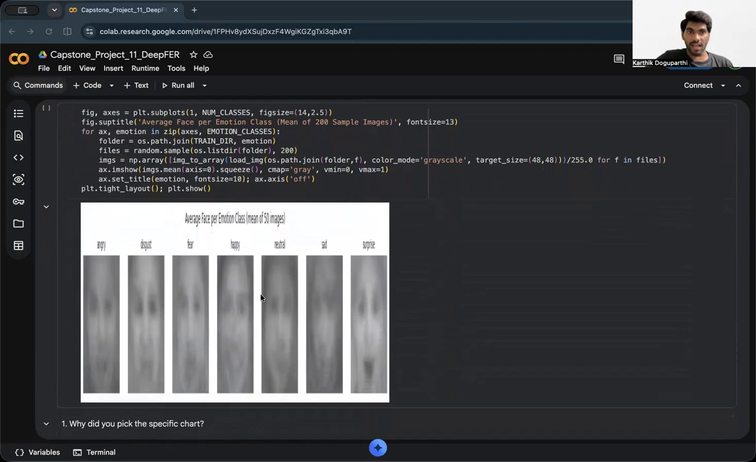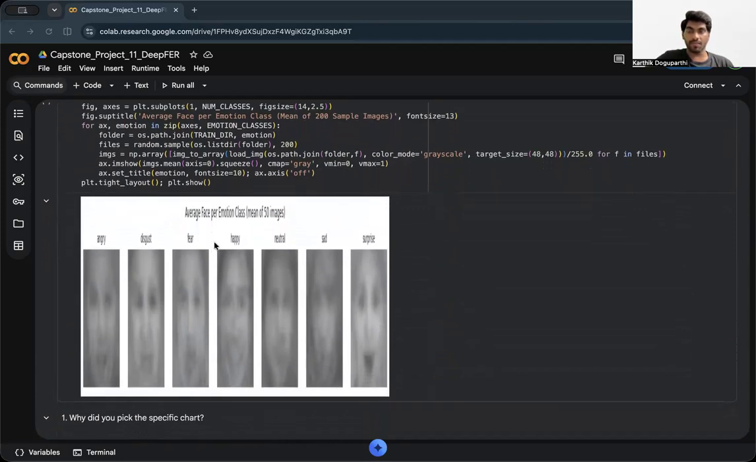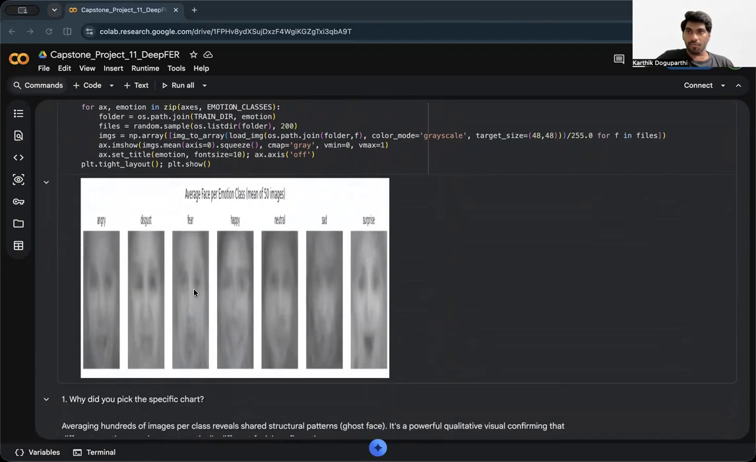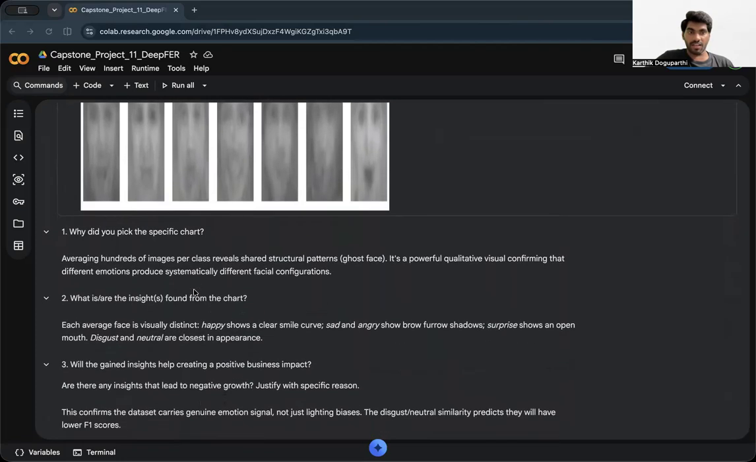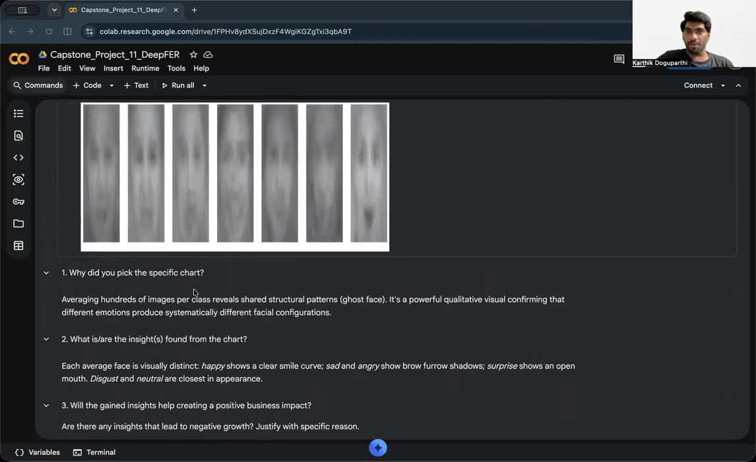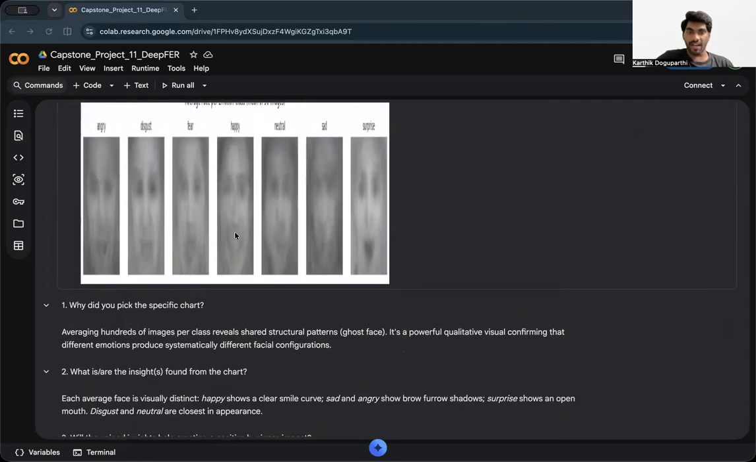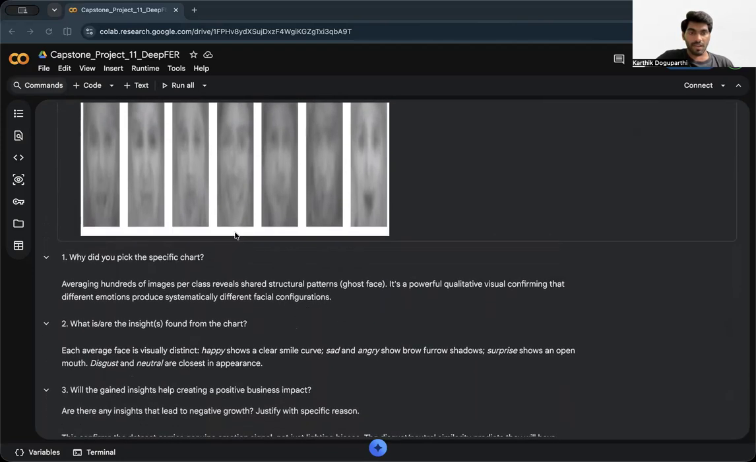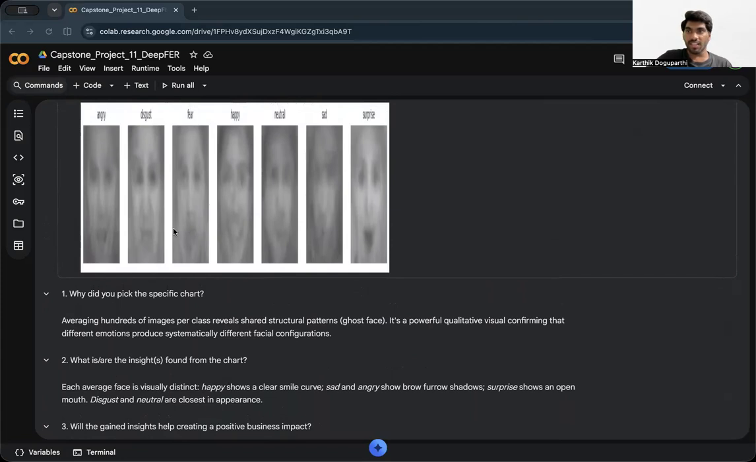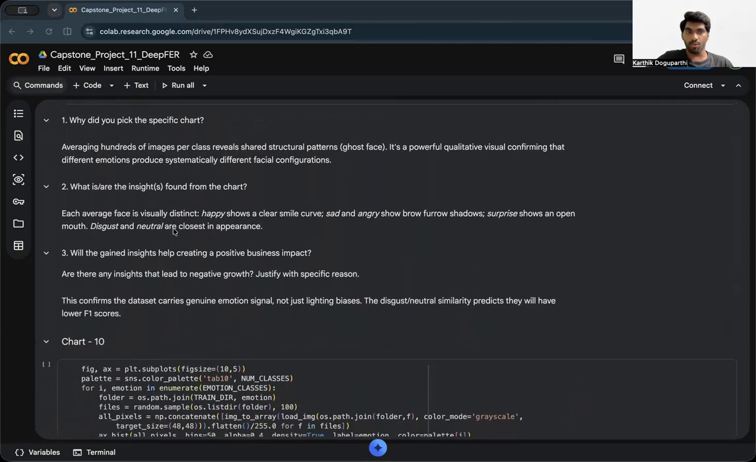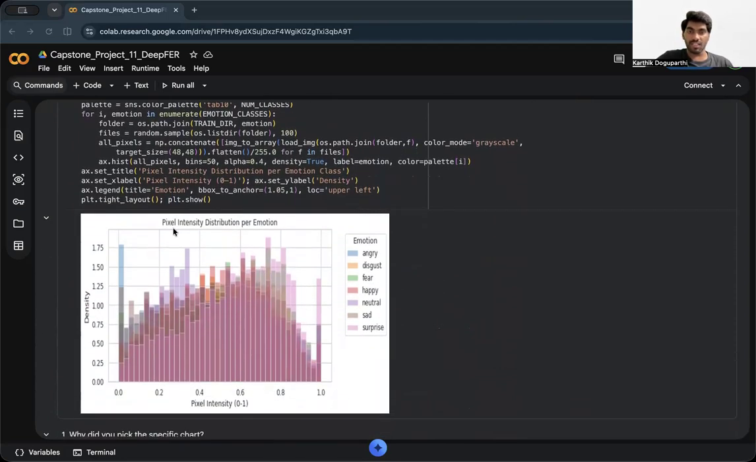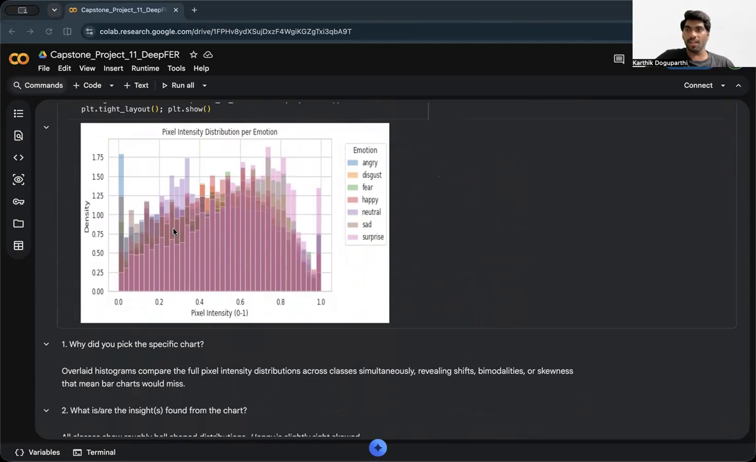Coming to chart 9, this is the average face expression for each emotion class. This is the average of 50 dataset images for the random sample. As you can see, each average face is very distinct. Like the happy face is showing a curve, and sad and angry show a disgust face. Disgust shows neutral. Like that, there are sample images for each and every emotion type. Coming to the next one, there is pixel intensity from 0 to 1 with respect to the density of emotion for each image.